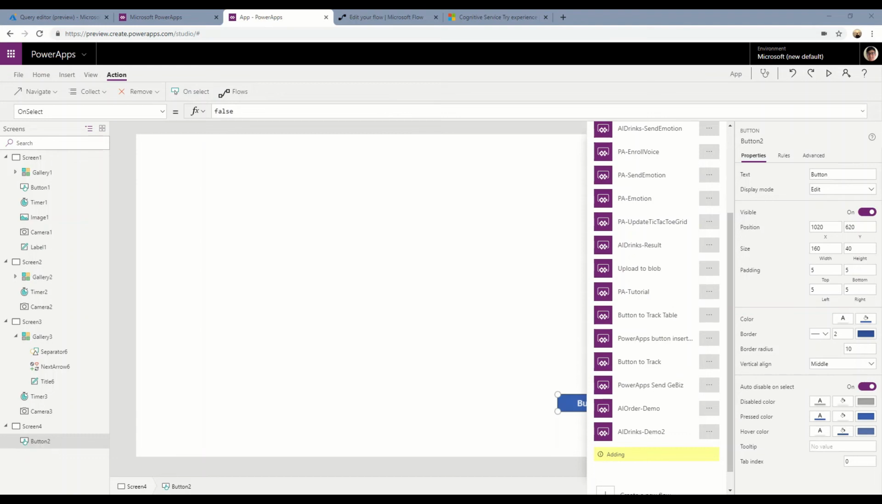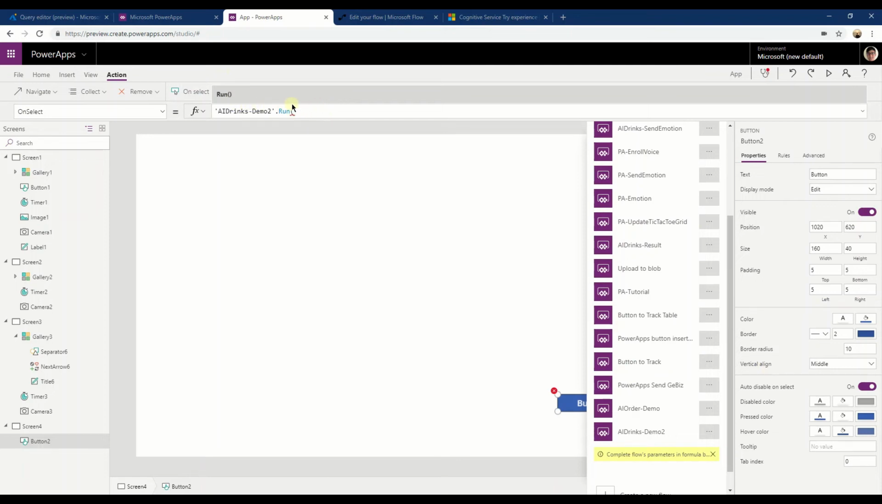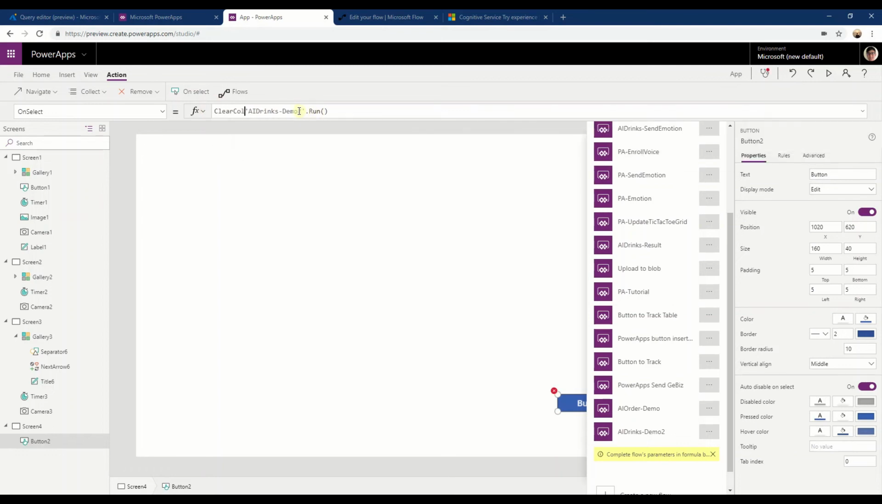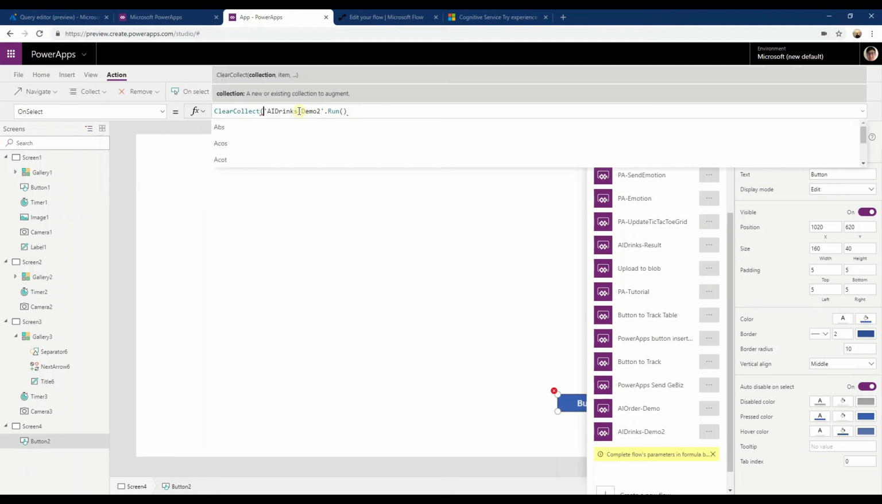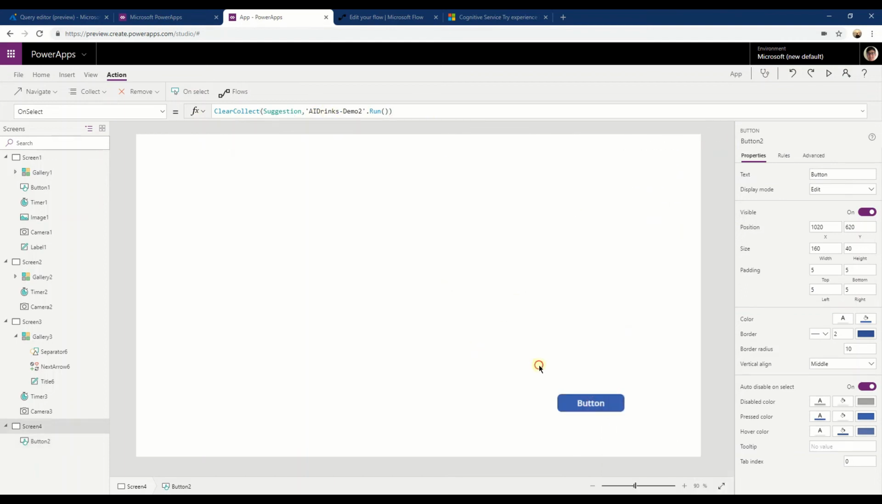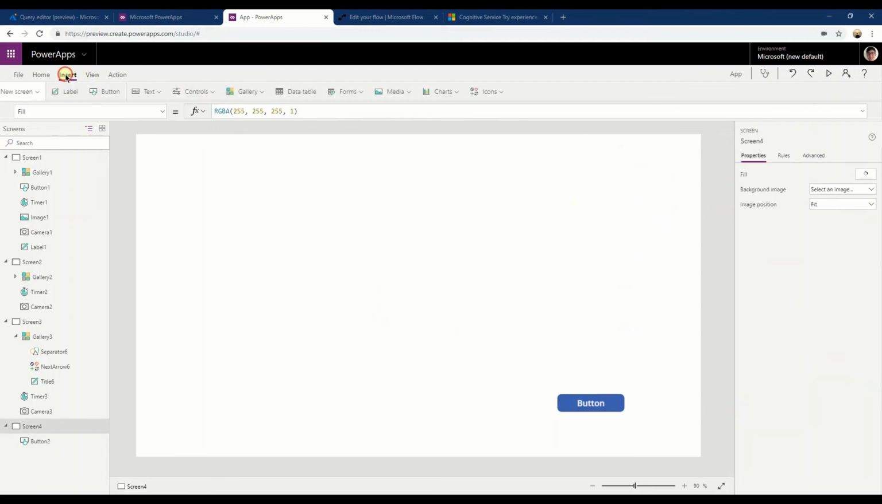Alright, so it's adding. However, take note that there's no input required, so I can do something like this. Again, I'm going to collect the response. Clear collect, I'm just going to call this suggestion. And these are the suggestions that are returned from this. So get rid of this guy.